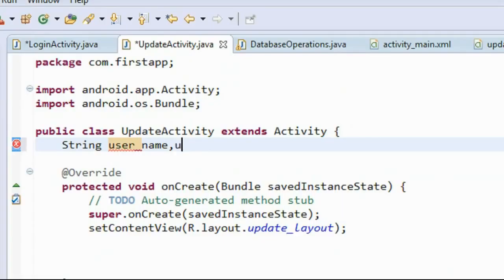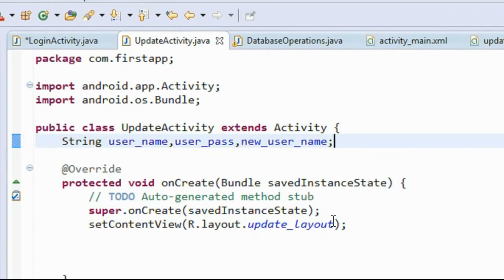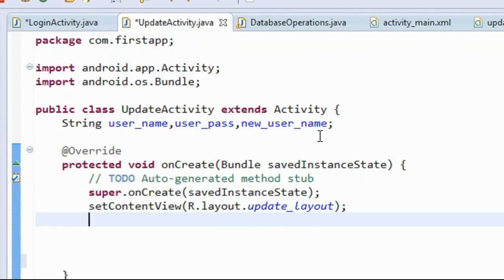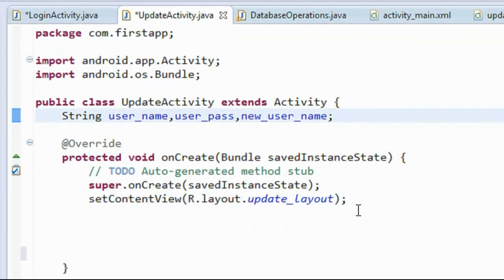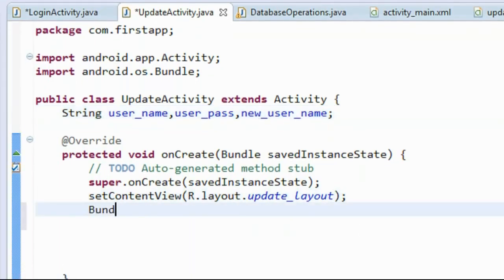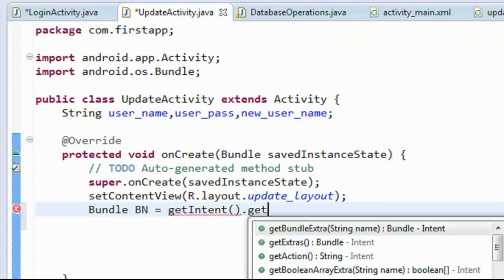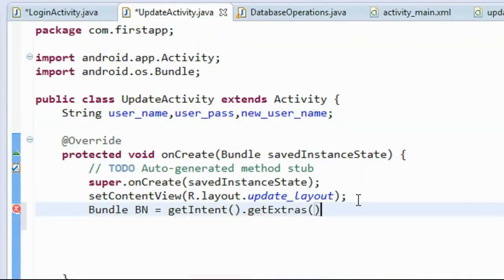So I declare two variables here, username and userpass, and also create a variable representing the new username which is provided by the user. First we have to get back the bundle object from the intent, using the method getIntent and getExtras.